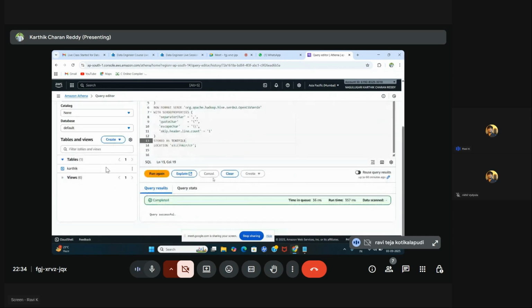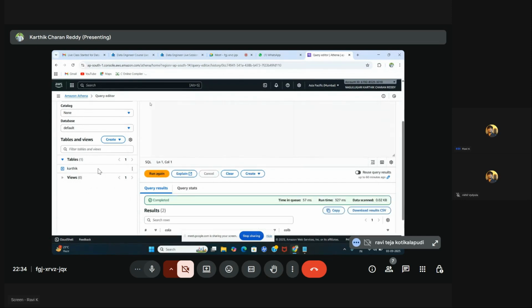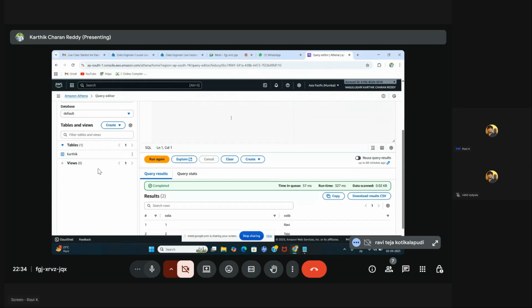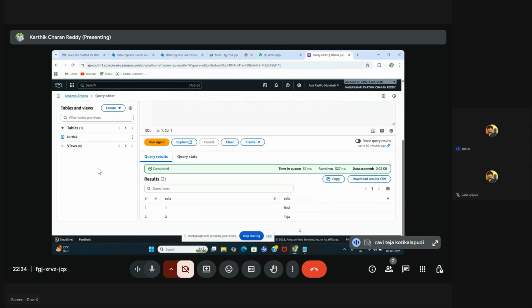Now you see Karthik, right, on the left side, tables. Just click on those three dots, preview table. Click on preview table. Okay. See, go down. This is the data we just created in the CSV file, and you put that file into this S3 object storage, and you are able to query that file via Athena, right?